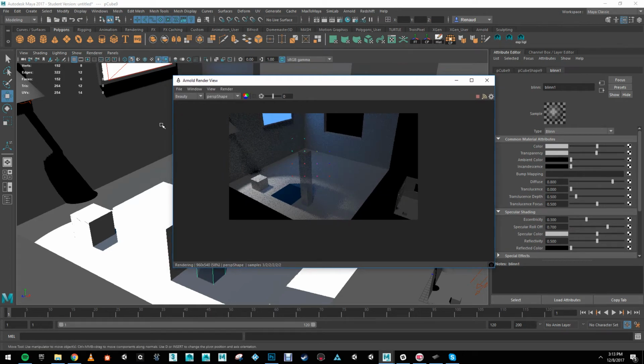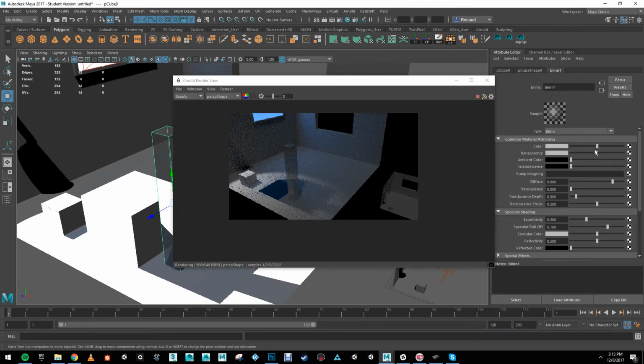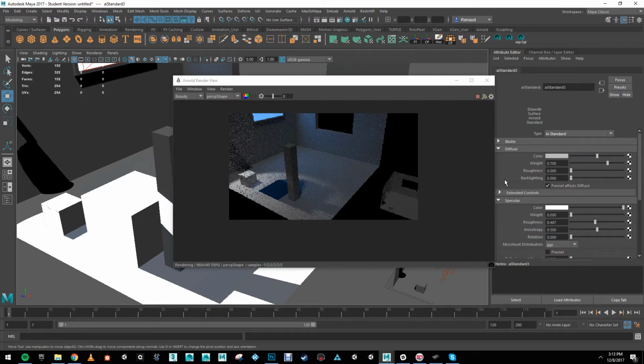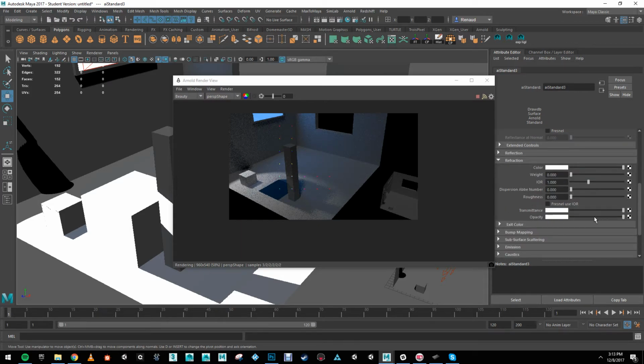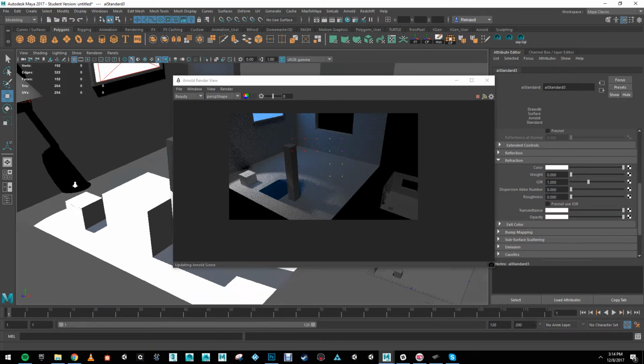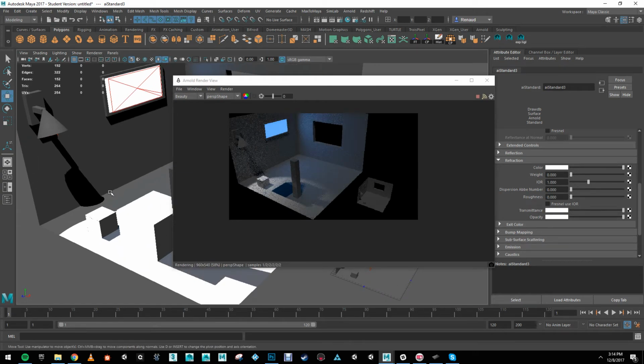If you're using the aiStandard, it actually has the transparency slider in a different area. So let's change it from blend to aiStandard. And we're going to be able to find this under refractions, opacity. And this is how you're going to adjust the opacity of an object inside of the aiStandard. And there you go. These are the basics of the lights: how to use them, how to find them, how it will be adjusted in your Arnold render scene.